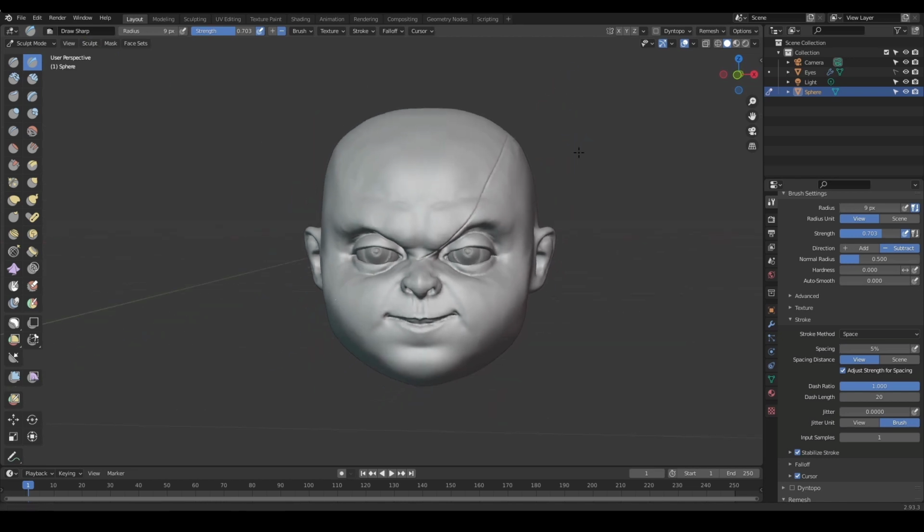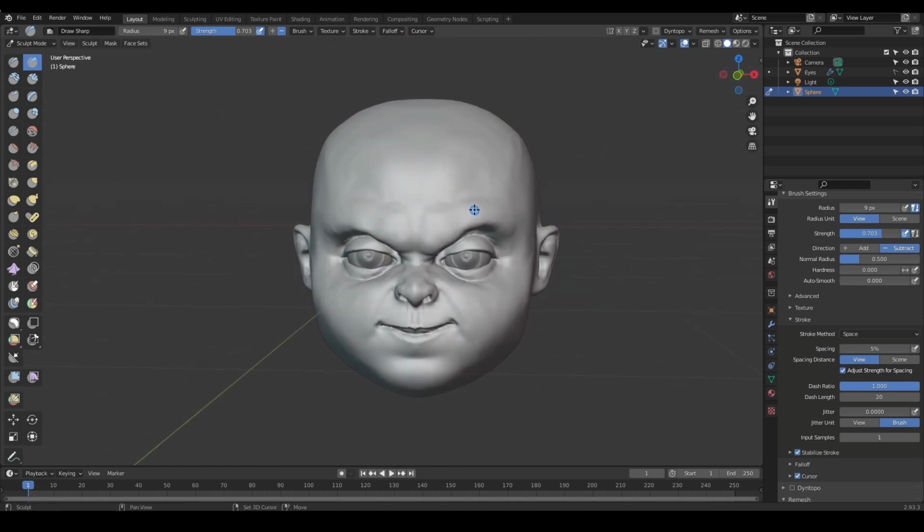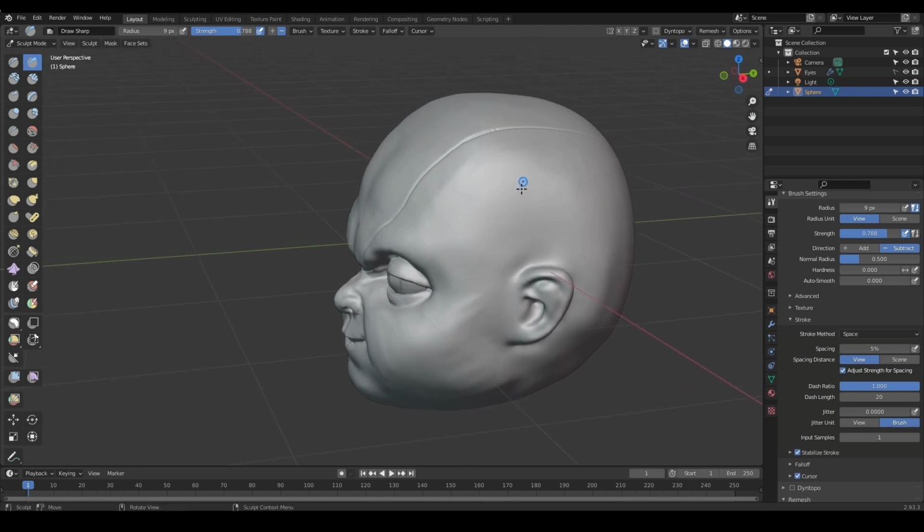Make sure that for your draw sharp, you have quite a high strength. At the same time, you have enough geometry to work with. Otherwise, it's going to be too pixelated if you don't have enough geometry and you're using the draw sharp. Here you go, carve that in. We're gonna rough them up.